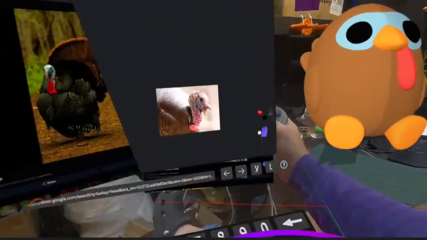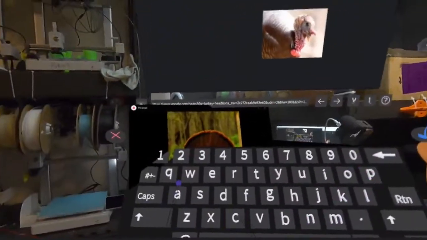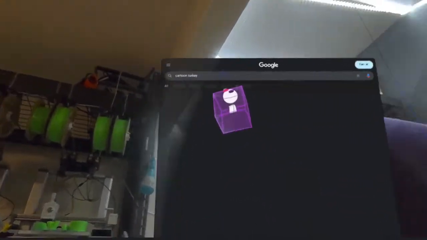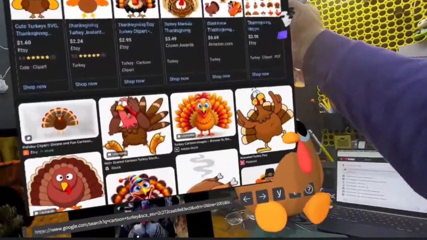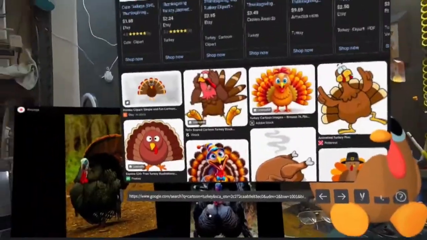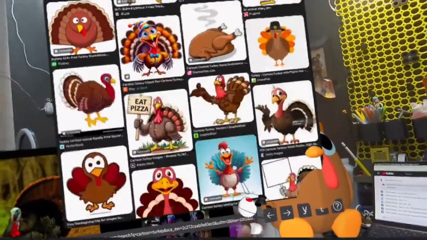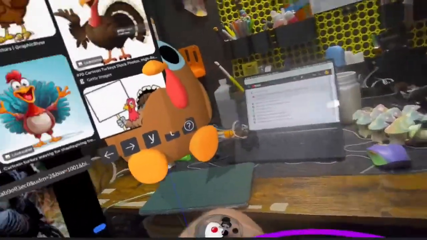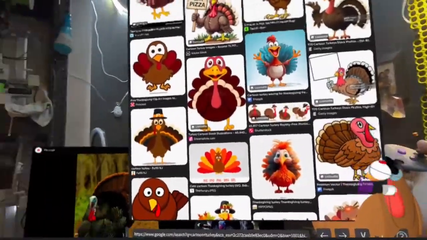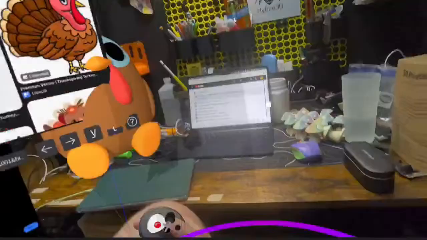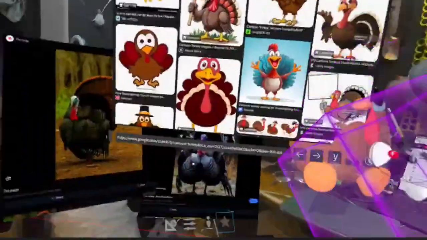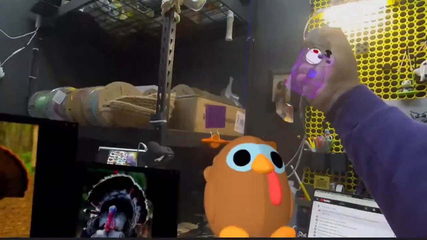Get my chopsticks out. C-A-R-T. Oops. Cartoon turkey. Look at that. Okay. Interesting. Oh, interesting. So they kind of take the whole top of the head and turn it red. Like a pinkish red. So let's try this idea.